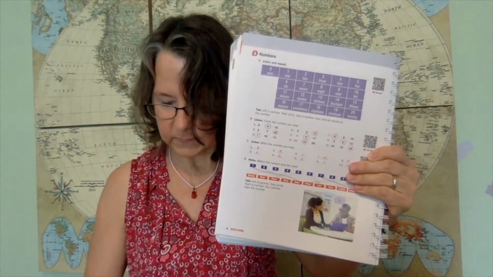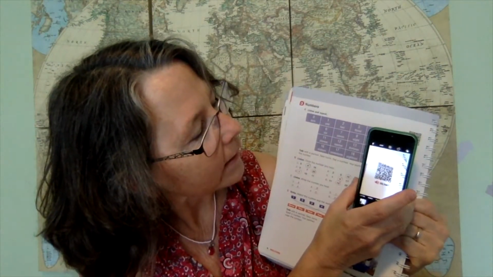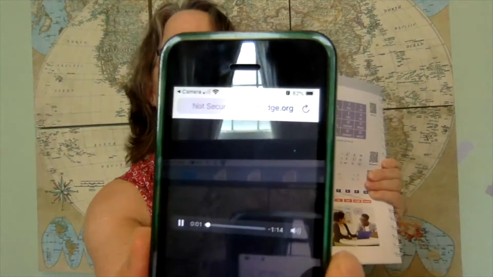So some cell phones, you can use the camera and point the camera at the square. It will open up a link. This is a link up at the top to Cambridge.org. When I click on the link, Page 4, Exercise 3A, Track 5.